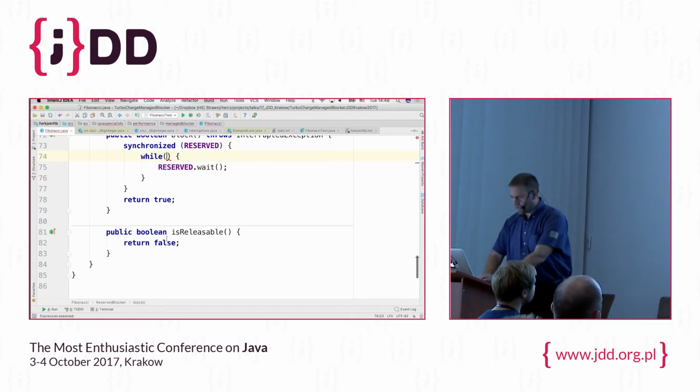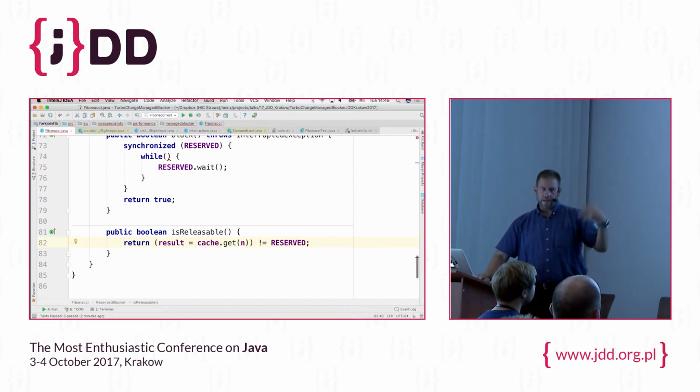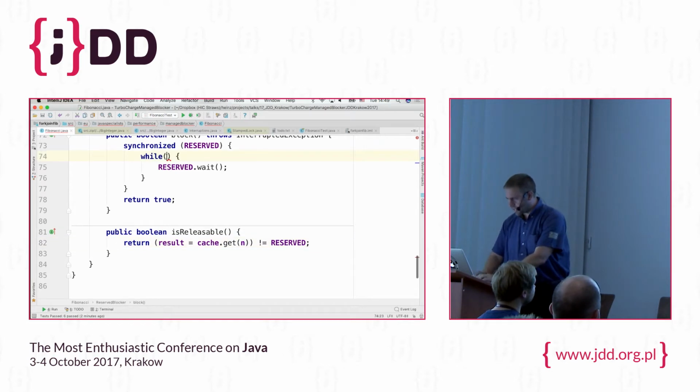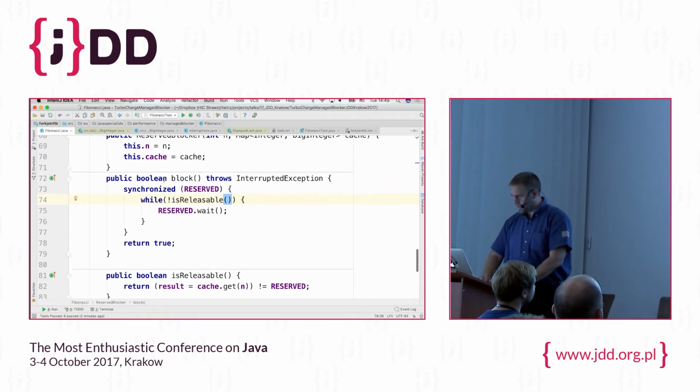That's basically like your condition predicate. So we read the cache, get into result, and if it's not equal to reserved, that means that we don't have to do locking. So here we're going to say, while not isReleasable, wait. So that's not the same code, just refactored.